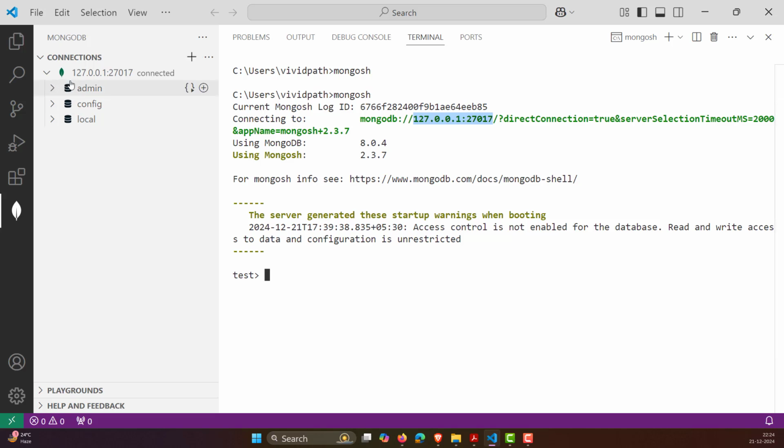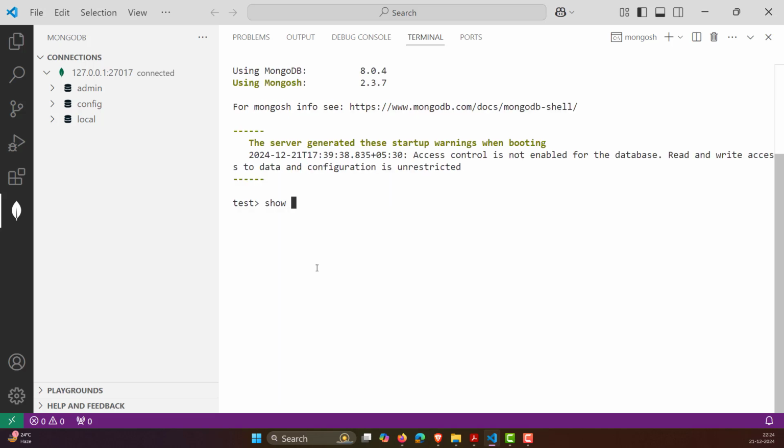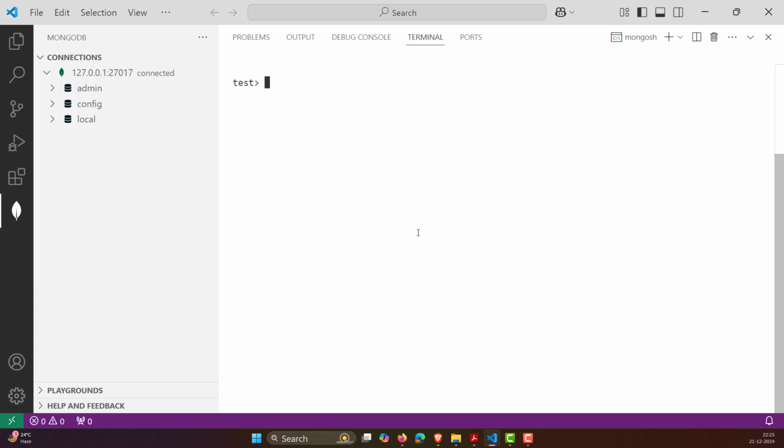Now by default, you can see there are three databases available, which are admin, config, and local. You can also see the same kind of details in the terminal or shell. In order to show all the databases that are available, the command that we need to use is show dbs, and press enter. And this will show all the databases that are currently available. Let me clear it. In order to clear it, we need to use cls.